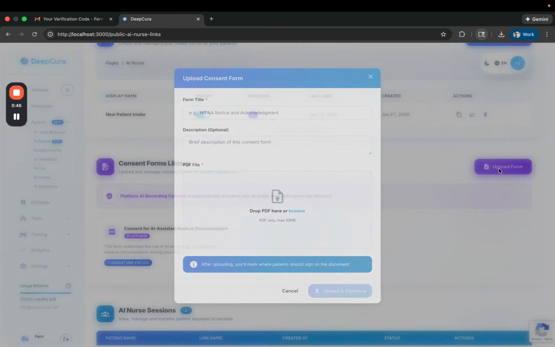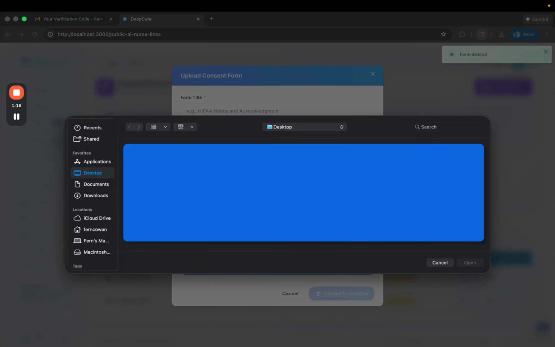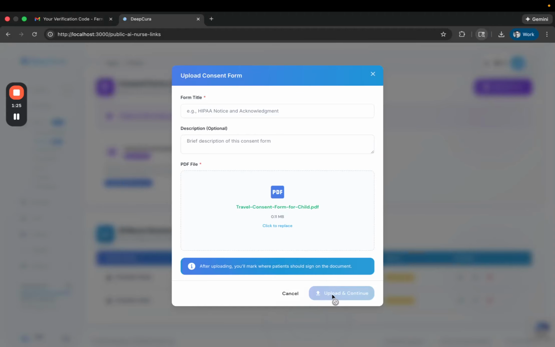But here, let me show you how it works. And here's the travel consent form. This is the right one. Okay, perfect. So let's wait a few seconds until it's done. Custom form, you can name it whatever you prefer.